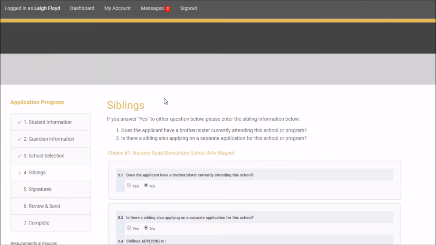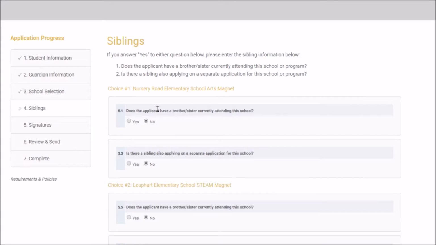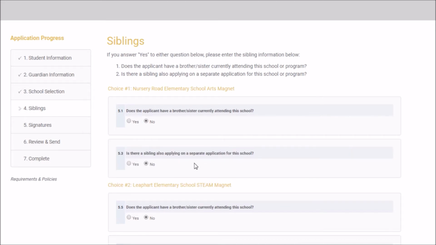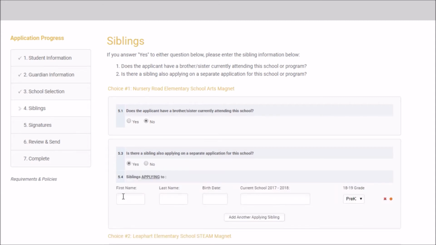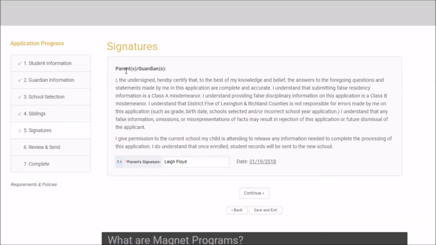On the following page, you'll begin answering some questions about siblings. You'll see that it's going to ask if you have a brother or sister currently attending this school. If you say yes, it will ask for their information. It's going to also ask if you have a sibling who's applying on a separate application for this same school. And if you say yes to that, it'll ask who else is also applying to this school. You'll be able to add as many siblings as you wish right here in the application. On this page, you'll notice that you'll read a brief statement and then provide an electronic signature.